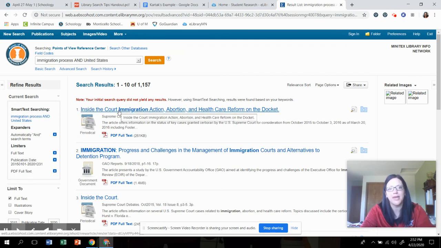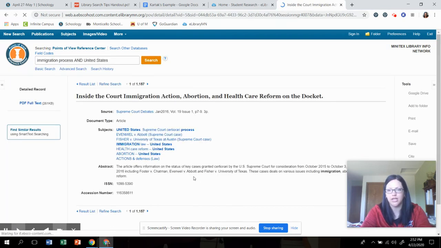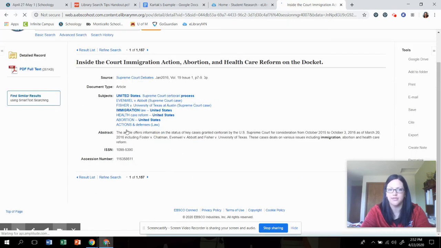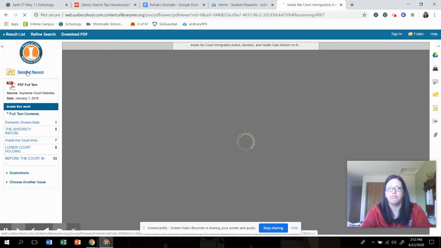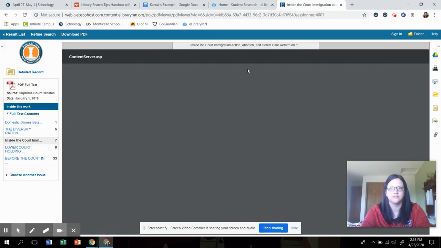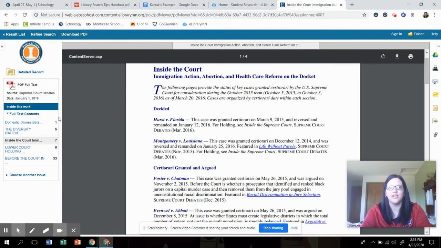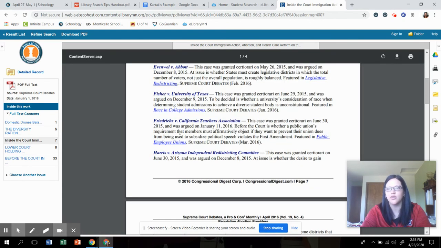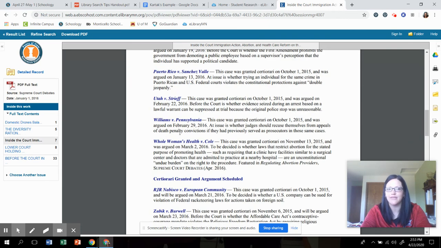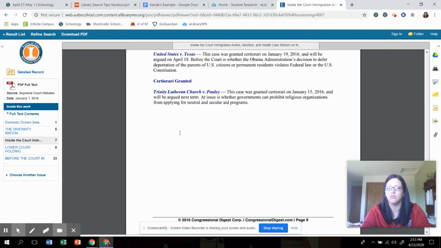Other things to keep in mind, if you go into a source, eventually it will give you the information. It'll give you what they call an abstract. They'll let you know what it is about. As I said, the PDF full text option is always great because then you can pop this up and see all of this information. You want to read through and see if this is a viable option for you. Is this something that you want to use?